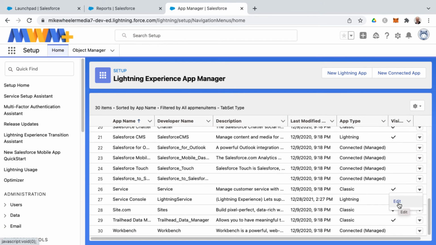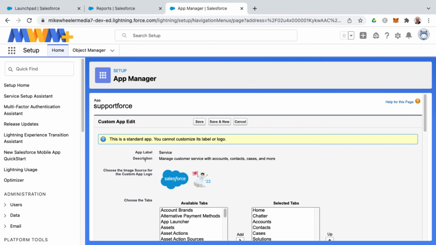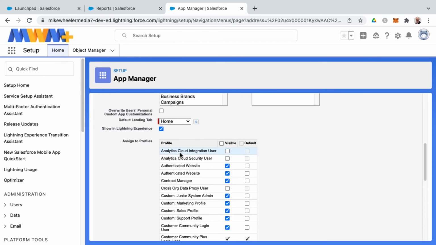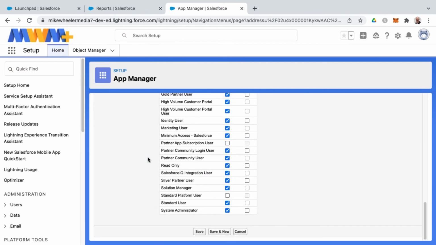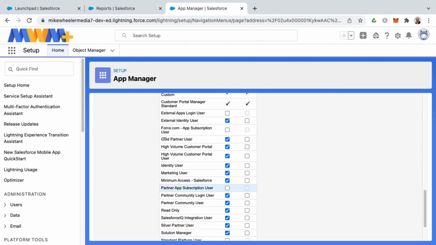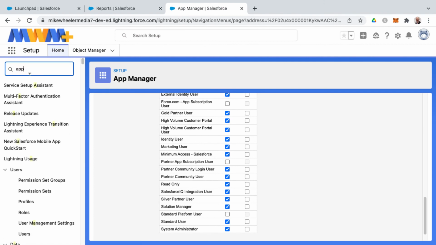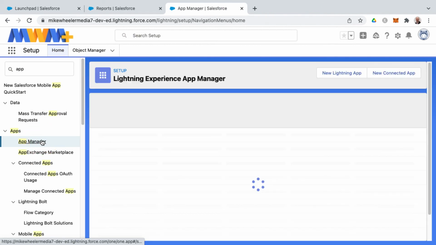And so what happens whenever you edit a classic application, such as the Service Classic app? I'll click edit, you get the more classic feel here. It's not in the Lightning App Builder, but instead you can adjust available tabs, default landing tab, as well as assigning profiles here. So this is kind of framed in classic experience inside of Lightning. All right, so just to be clear, you can make edits to your apps via the App Manager without having to leave Lightning, which is nice.